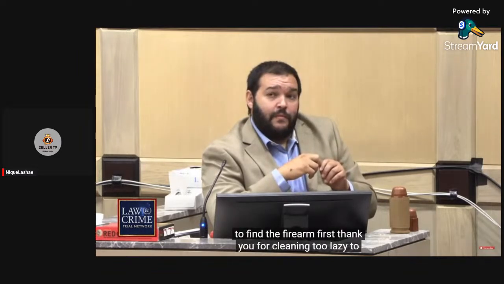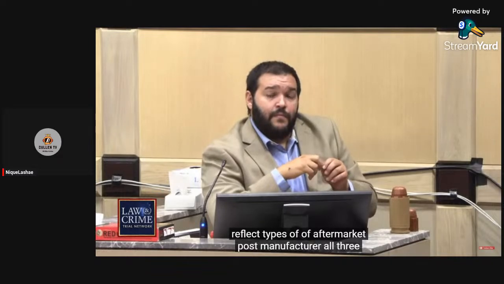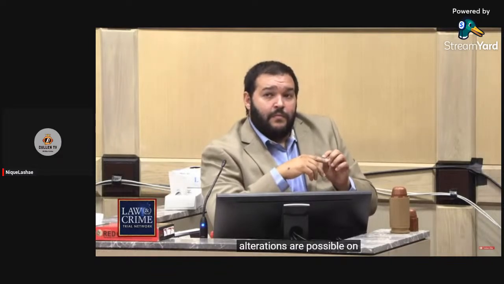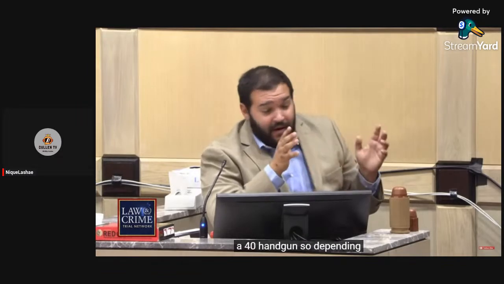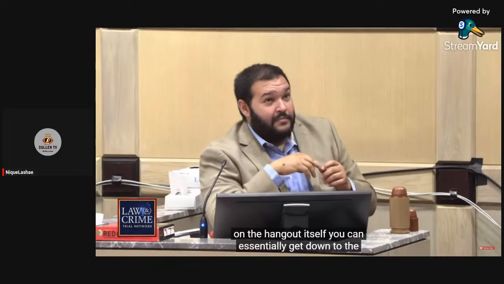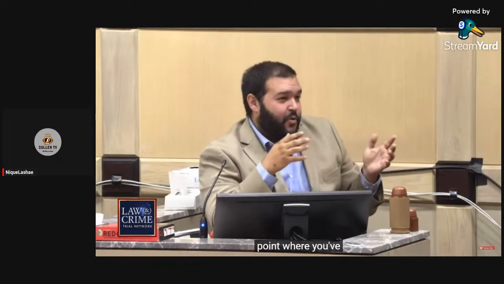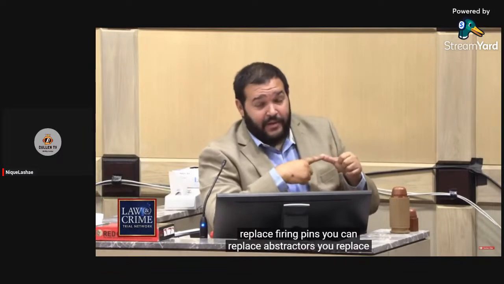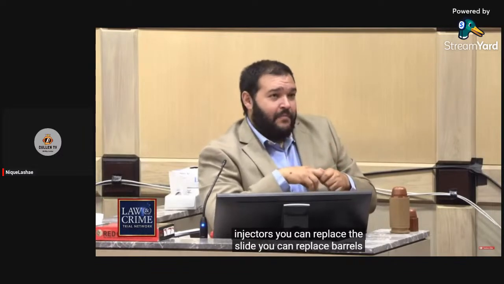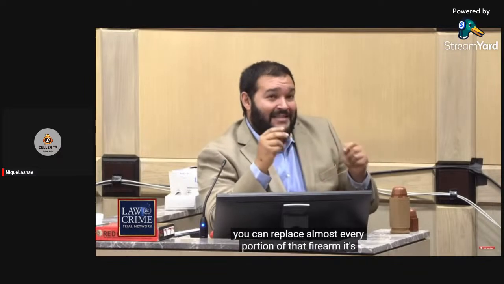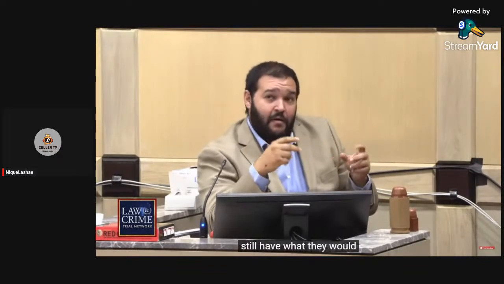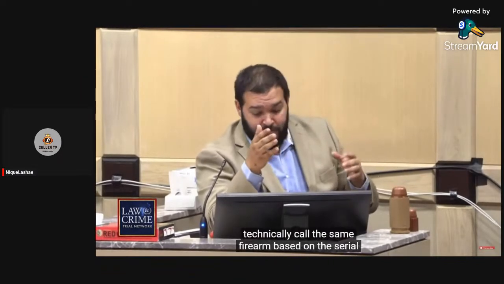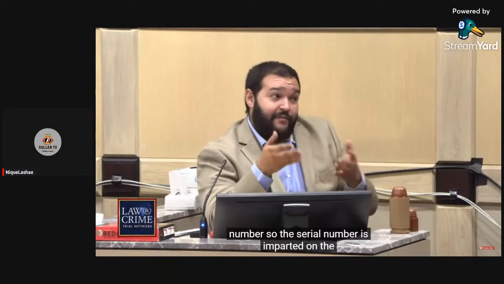And could you explain to the ladies and gentlemen of the jury what types of aftermarket, post-manufacturer alterations are possible on a .40 caliber handgun? So depending on the handgun itself, you can essentially get down to the point where you've created your own new firearm. You can replace firing pins, extractors, ejectors, the slide, and barrels. You can replace almost every portion of that firearm and still have what they would technically call the same firearm based on the serial number. The serial number is imparted on the frame, and so long as you have the same frame, you technically have the same firearm.